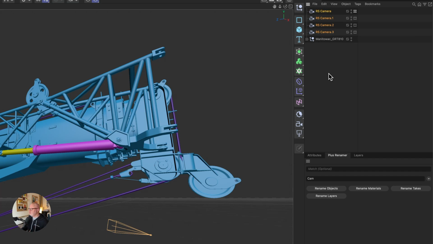Maybe we want to use part of that name. Maybe we just want camera. So we might want to say match RS space, which are the first three characters of these names. And then we want to replace that with nothing. What this is going to do is strip out those first three characters. There you go. Maybe we don't want to do that. Maybe we want to make it even more simple. Maybe we want to name this cam, but put a numeric index at the end of it.